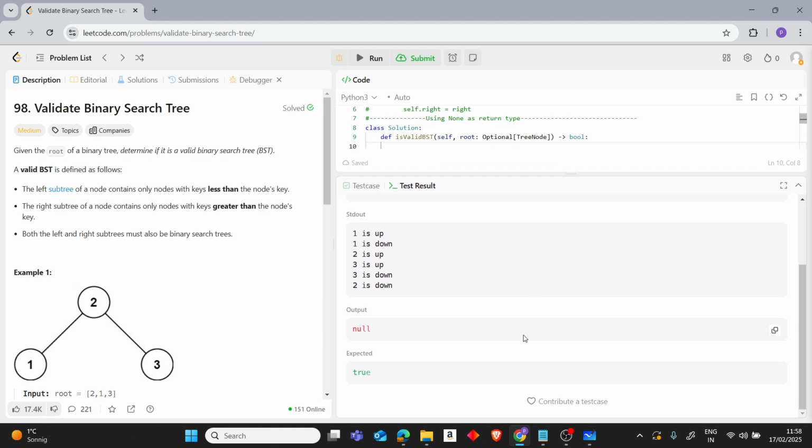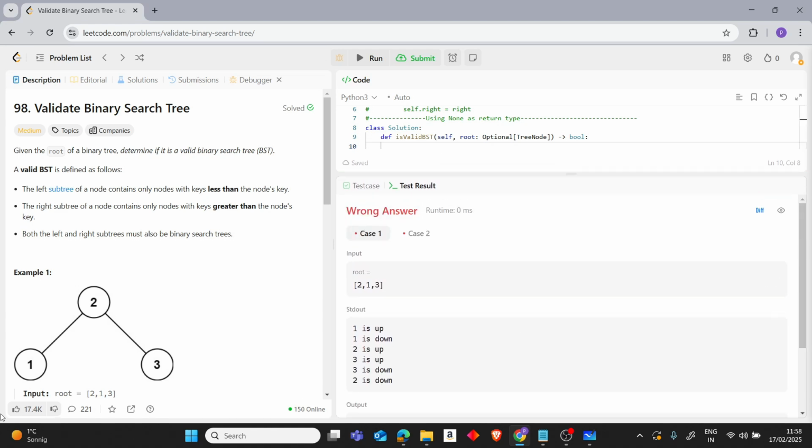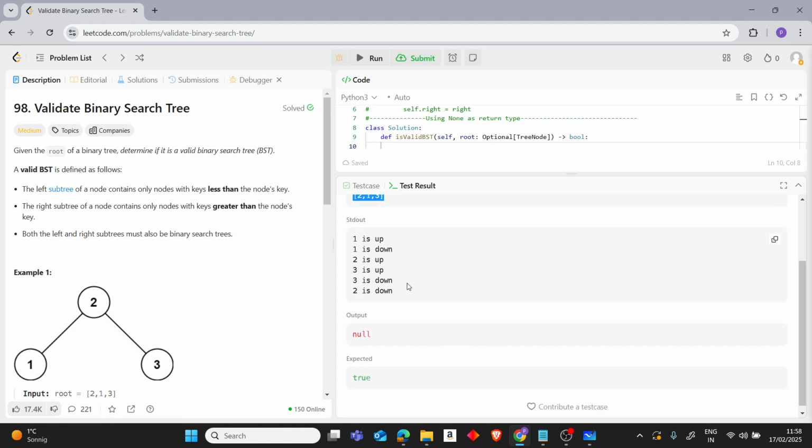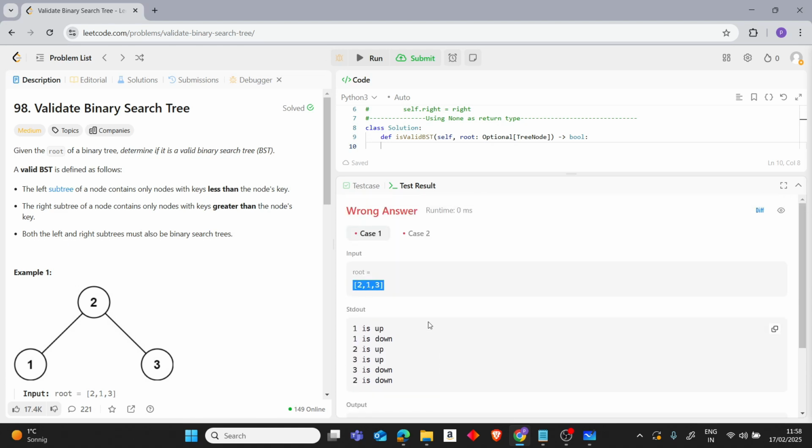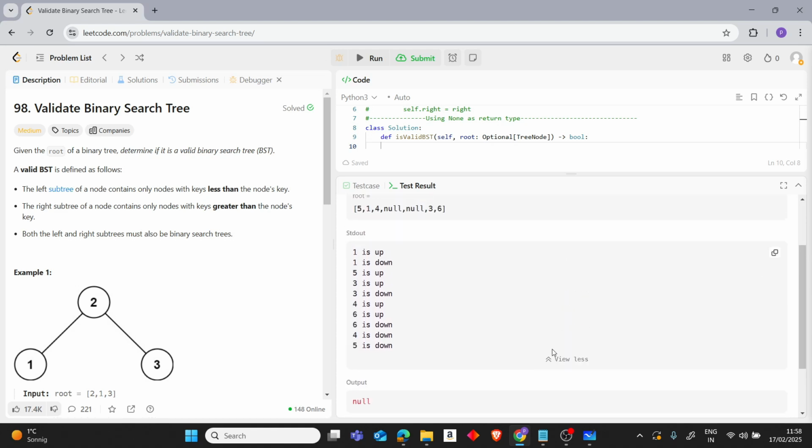Now let's try to take the example. Let's modify this as our test case. I hope I can modify the test case. No, I think I can.